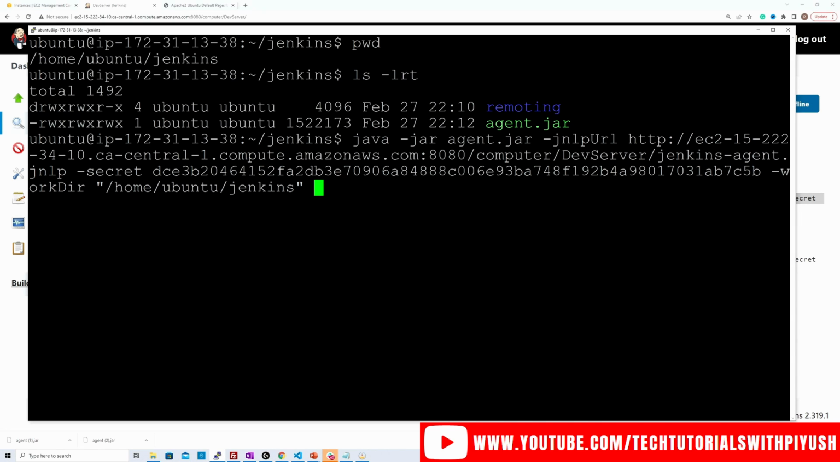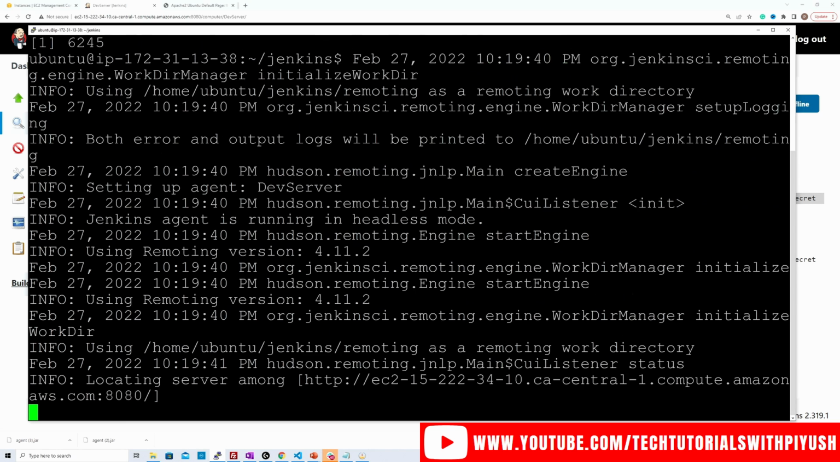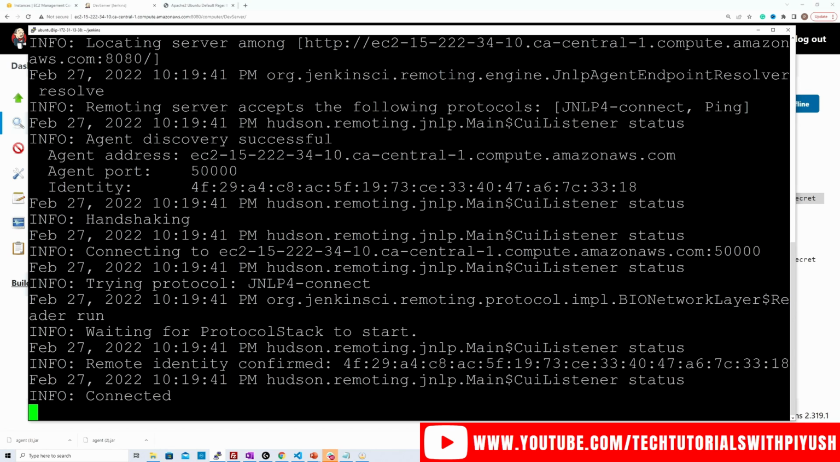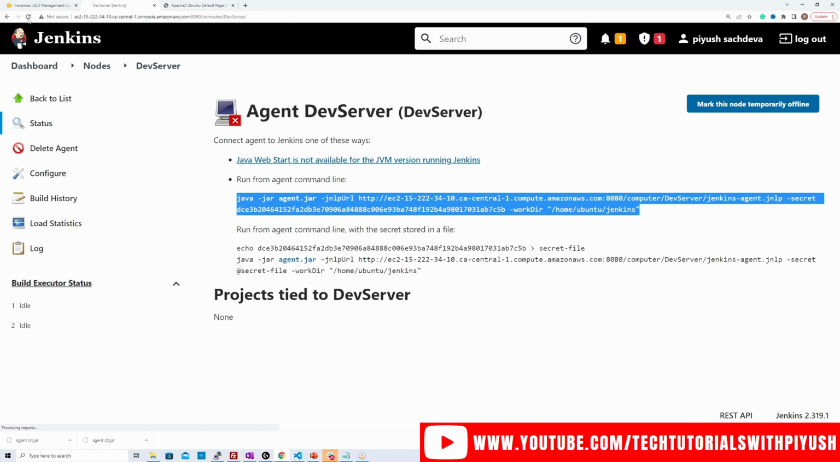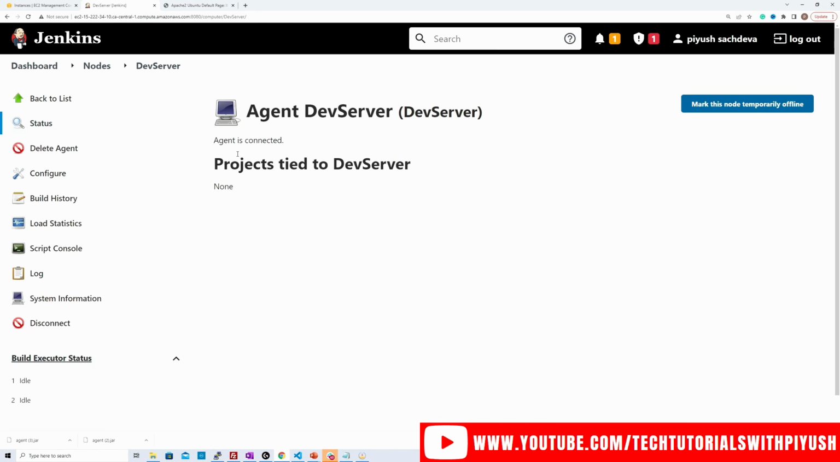Make sure you add an ampersand at the end so that it will run in the background and the process will not crash even if you close your SSH shell, or even if it crashes. Your Jenkins agent will still be connected to the Jenkins master. So make sure you add this ampersand at the end. Now I hit enter. And if everything is good, you should see this status as connected over here. I'll hit enter over here, go back to my page and hit refresh. This agent will be connected now.